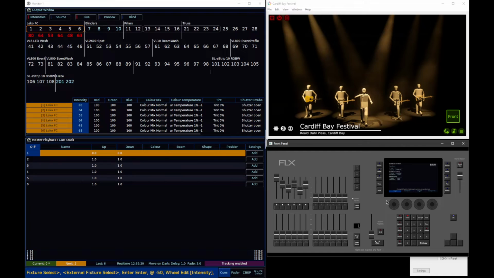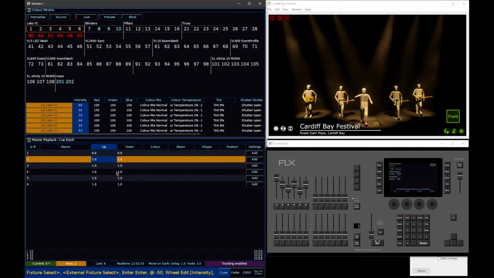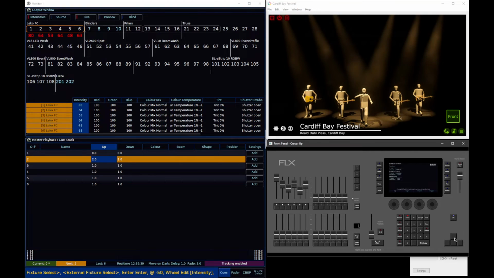And as well as being able to use the plus and minus for changing the levels of our lights, we can actually use it to adjust fade times as well. If you click on a fade time in your Q stack, in your Qs window, you can then use Shift plus or minus on your console to bring that time up or down in second increments. So that's a useful little feature to be aware of as well.